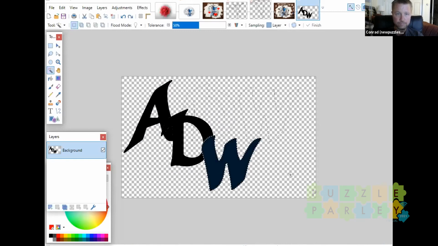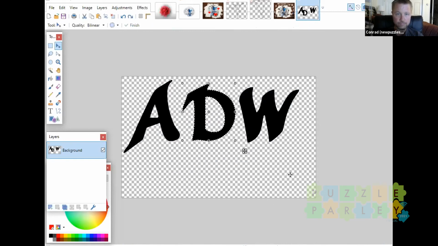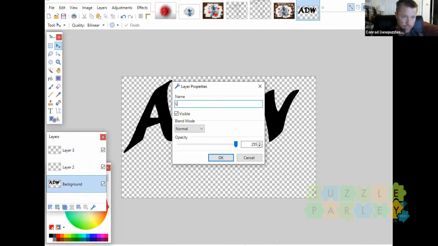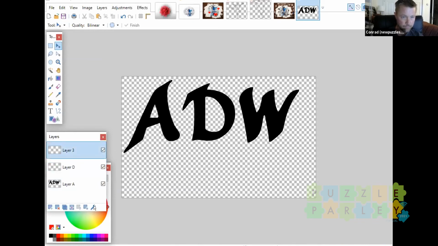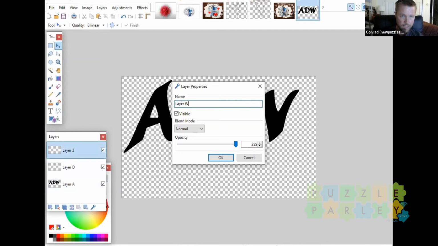And I'm going to put each letter in its own layer. I created 2 new layers. I don't have to rename them, but I can just to keep track of them. It'll make it a little more obvious. I'm gonna call this layer A. Middle layer will be layer D. Layer W.